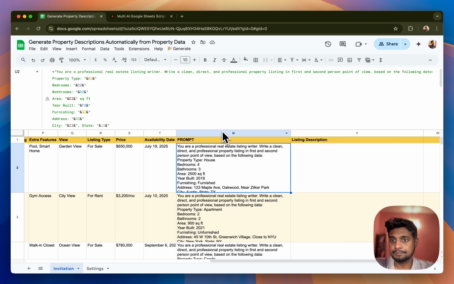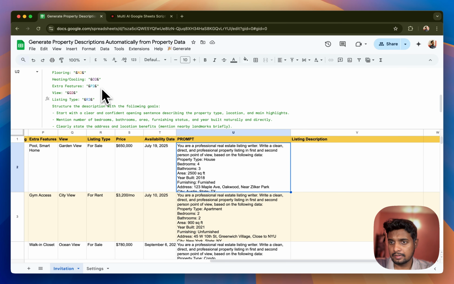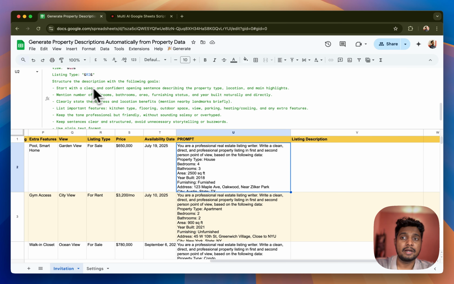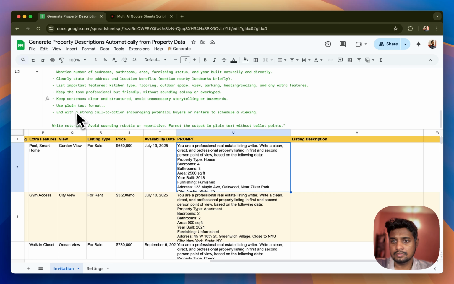You can see that it says: you are a professional real estate listing writer. Write a clean, direct, and professional property listing in first and second person point of view based on the following data. And all the data is provided in the prompt. And then I have some additional instructions. Structure the description with the following goals. Start with a clear and confident opening sentence describing the property type, location, and main highlights. Mention number of bedrooms, bathrooms, and you can see that it just keeps going.